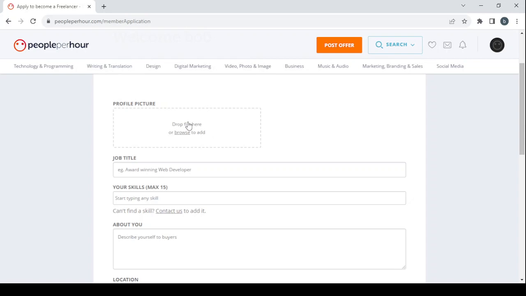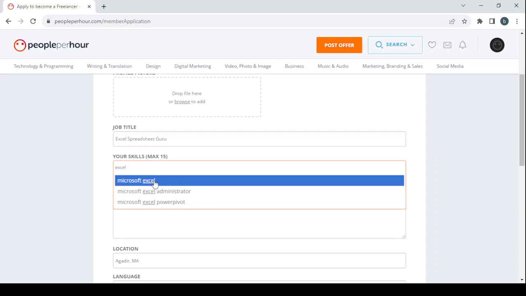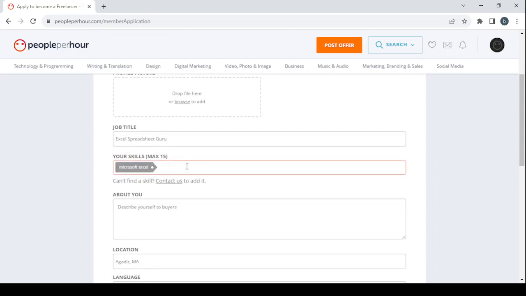Then you proceed to your job title. So as an example, you have here award-winning web developer, or we can go as Excel spreadsheet guru. And here you can enter your skills, and the maximum amount of skills that you can enter is 15. So make sure to use these spots wisely. So let's start with Excel. And here let's go with Microsoft Excel.